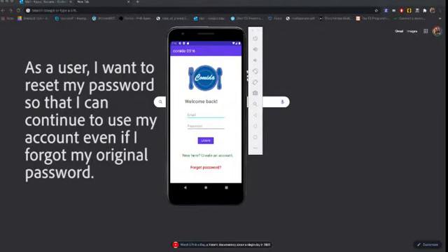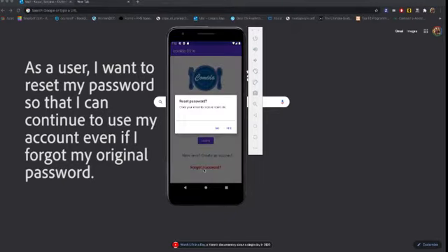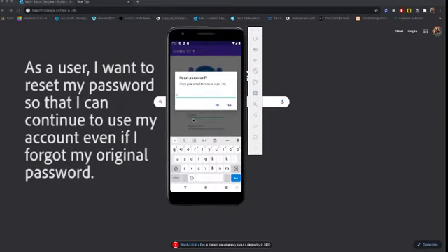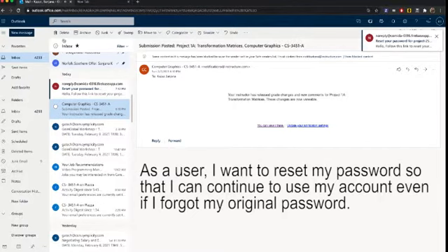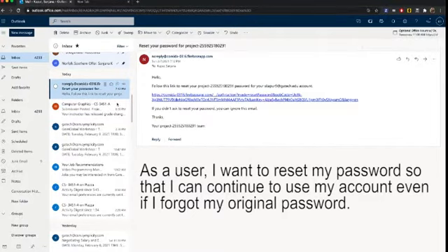Alright, so our next user story is, as a user, I want to reset my password so that I can continue to use my account even if I've forgotten my original password. So we're here on the login screen. Let's click Forgot Password. So I'm just going to enter my email. Alright, reset link has been sent to your email. So let's check my email. Alright, so here we have follow this link to reset your password.